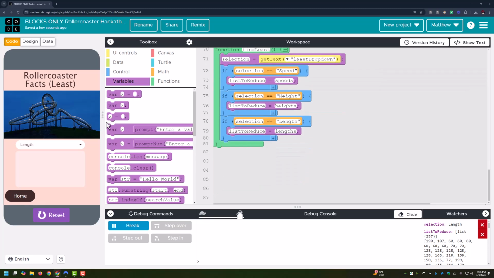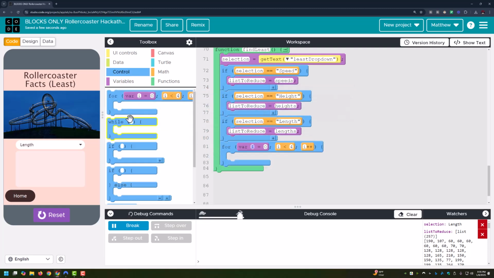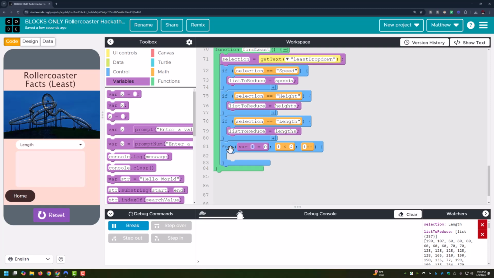Okay, so we need to write a for loop. But to find the minimum value, the first thing we do is assume. So I just dragged in the for loop block here, which we'll edit in a second. We need to assume that the first piece of data in our list is the smallest. So to do that, whoops, I don't want the var key. Sorry, this is already defined. We want to assign the min value to the first item in list to reduce. So it would be like assuming 190 here is the smallest value for length.